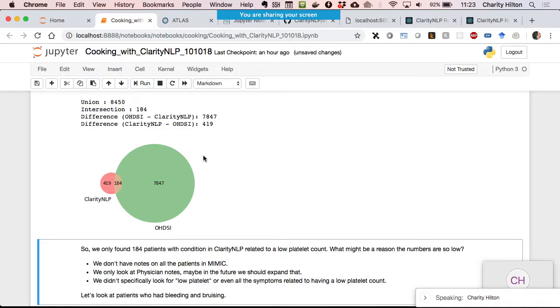If anyone has any other thoughts on that, feel free to share it. Again, we're pulling from MIMIC to MIMIC. Maybe this isn't a good medical use case. It's certainly just something I was trying out. But it's interesting to see how different the numbers are.